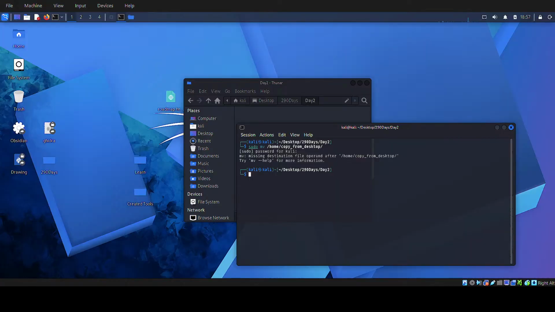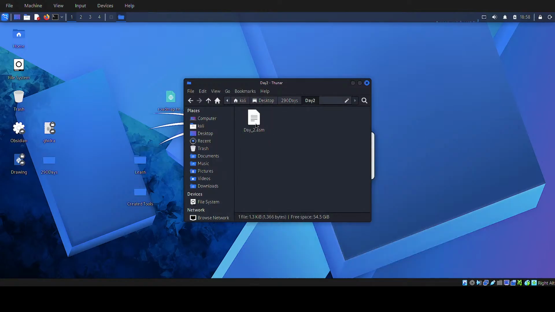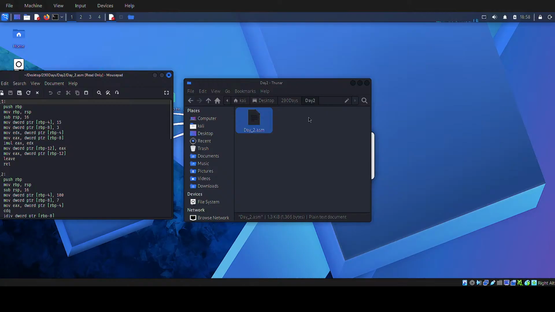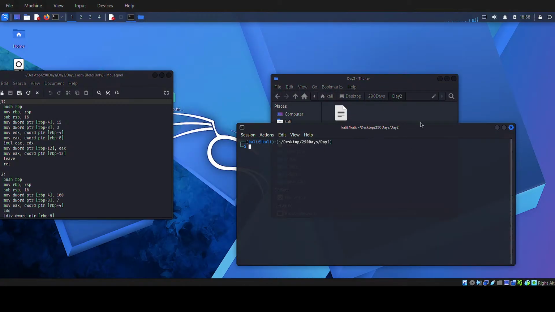I can do pushd to asm and paste. Okay, Control X, save here. Now I can log out. Should be there now. Slash files slash the asm. Okay, yeah. Just make sure. Yep, it doesn't exist. We can open this in mousepad and then open a terminal here.